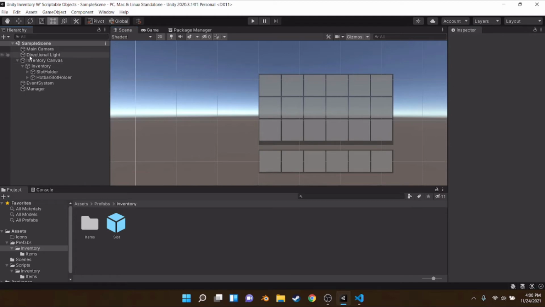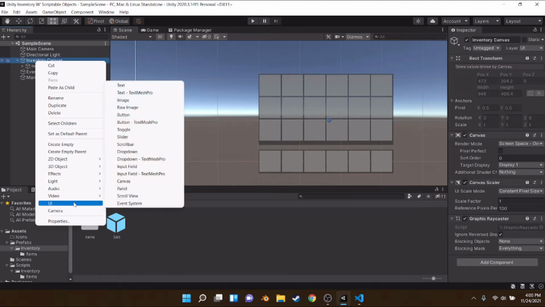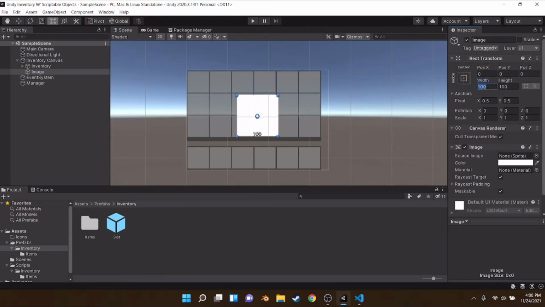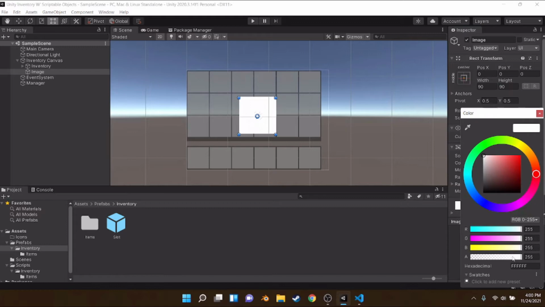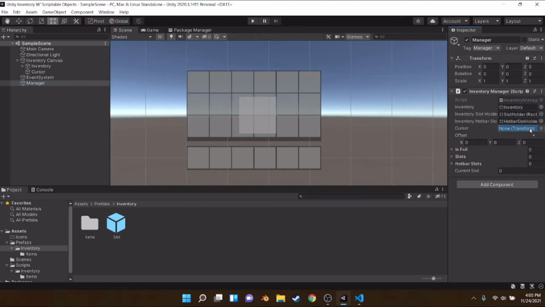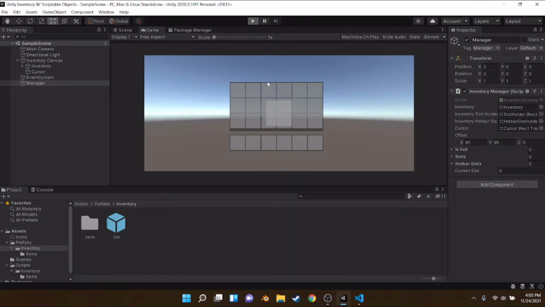Now, what do we do for the cursor? Let's go ahead and create that. Let's go UI image. Let's create this in 90 by 90, same as the other ones. Slightly transparent, dark. And we'll call this cursor. We'll drag it into the manager, and let's give it an offset of 95 by 95. And let's see if this works. There we go. As you can see, it is following our mouse.